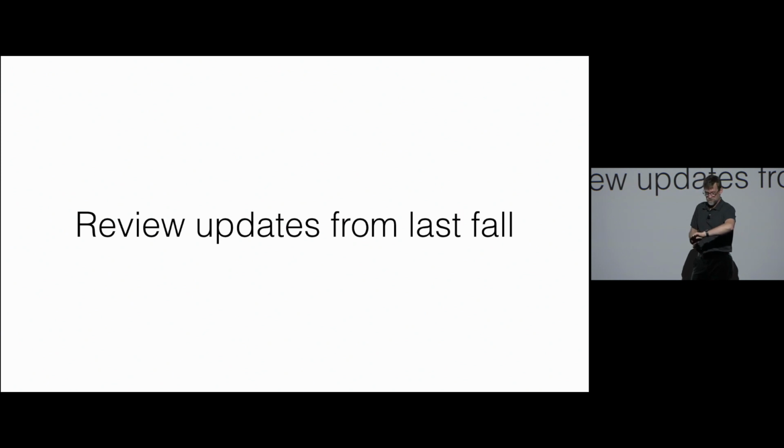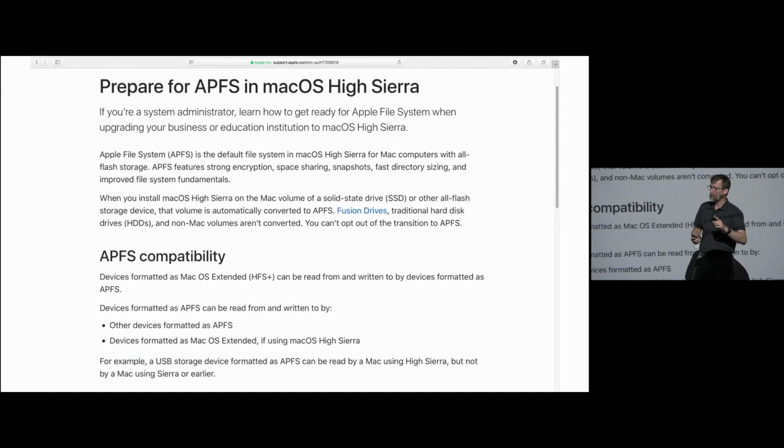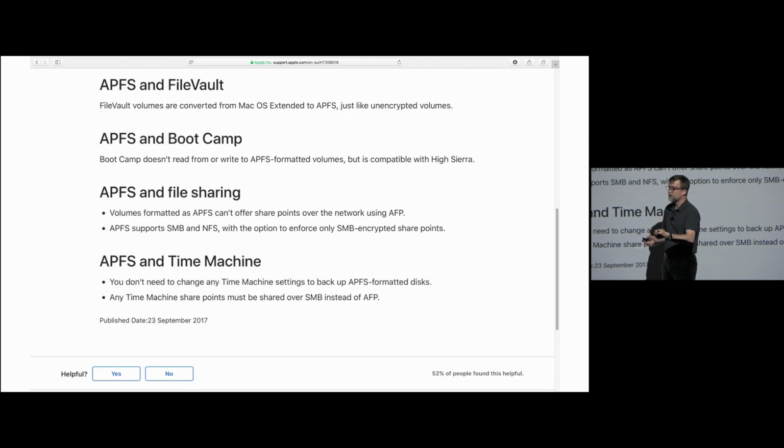I want to review the updates from last fall, when High Sierra was on its way up and Apple said, hey, we've got some information about APFS. We've got some information about FileVault and Boot Camp, APFS and file sharing. And APFS was just dropped on us with 10.13. It was kind of like, wow, this is big. This changes everything.